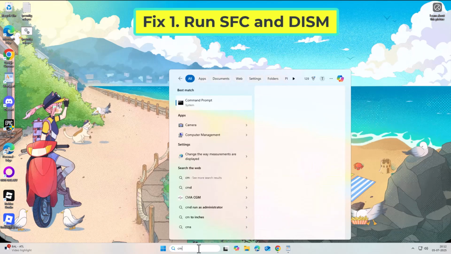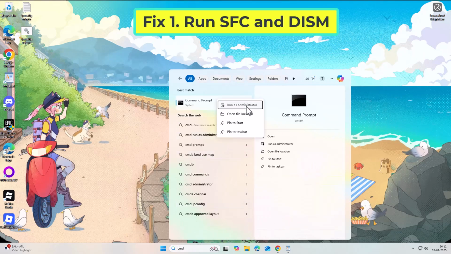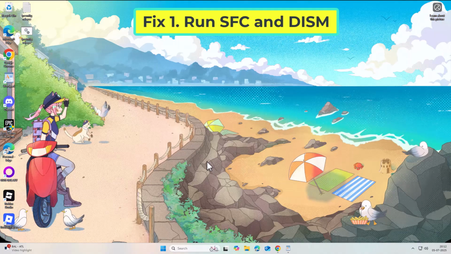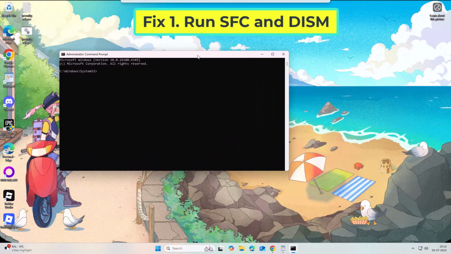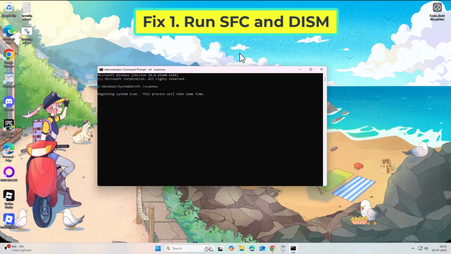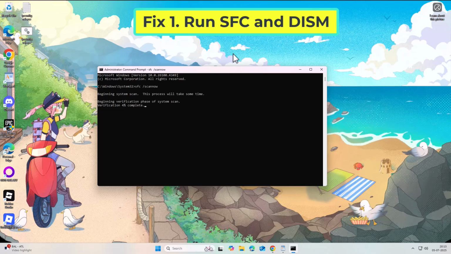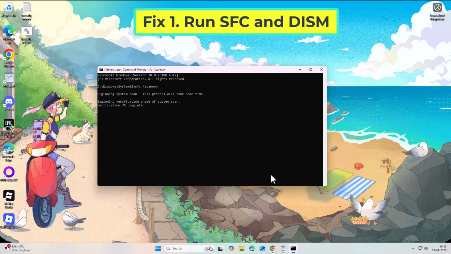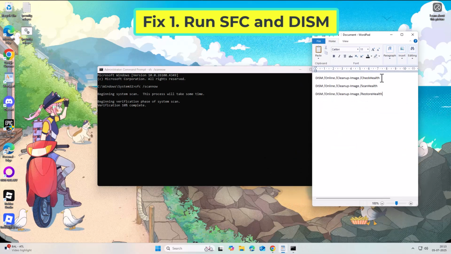Fix 1. Run SFC and DISM. We recommend starting with running System File Checker and DISM tools to repair damaged system files. Copy and paste the command that you will find in the description of this video. After entering all commands, restart your computer and try again and your problem should be fixed.